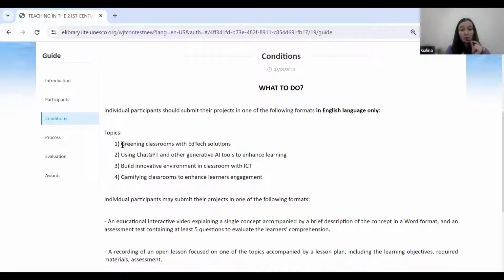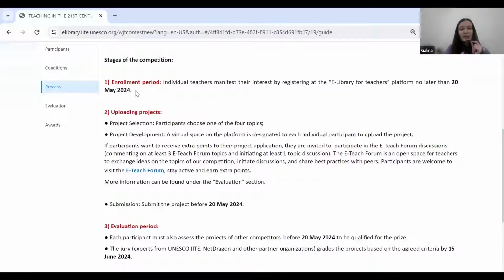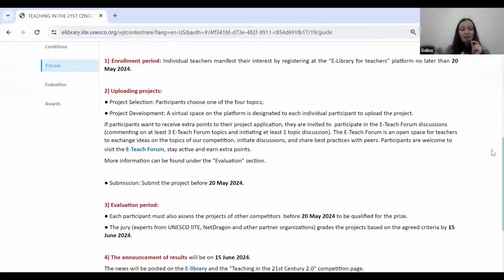Unfortunately, we cannot do it on your behalf because you know better. So please try to understand which one is more related to the technology and the main purpose. Why do you use this technology when explaining some concept? About the process, right? We are now in the enrollment period and uploading project period. And here, as you can see, we have not yet changed this part, but it has already been extended to 31st May. So you have more time to prepare and submit your projects.